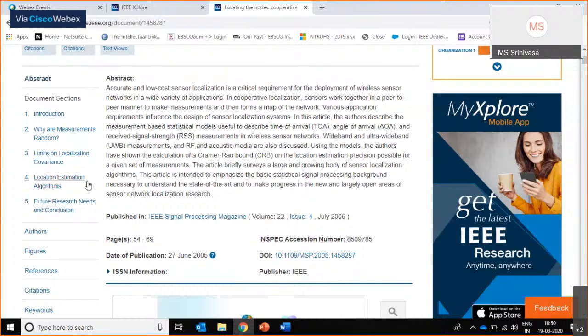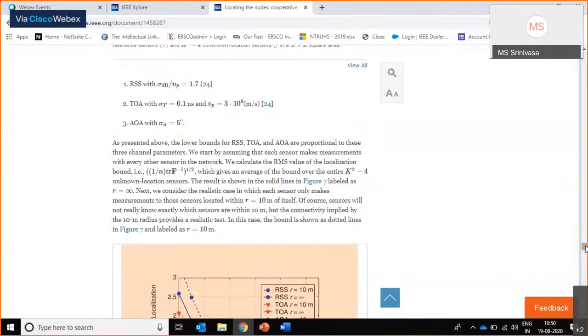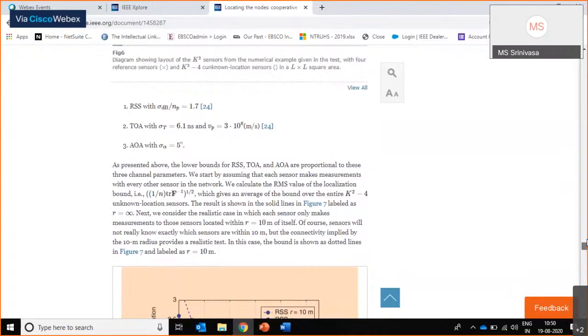So what else can be done? And here you could see future research needs and conclusion. All right, so this is a clear cut picture. Anybody could read, understand, and take it further and say, okay, this is my addition, this is my contribution to this research which was done earlier. So that's how you could identify from these articles.